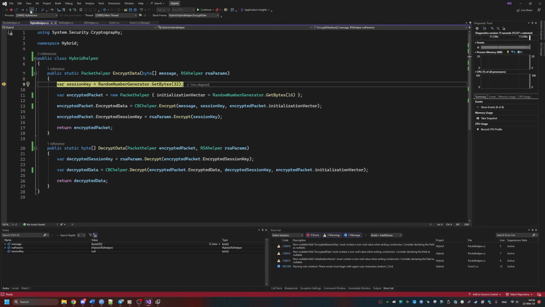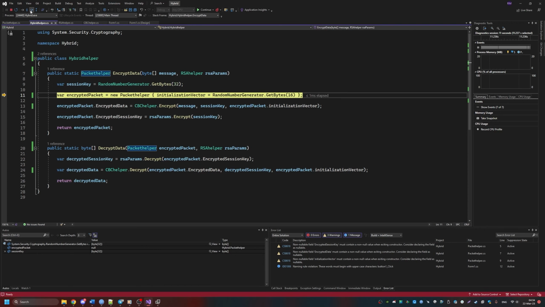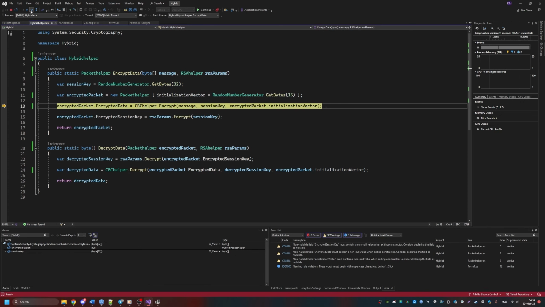So we generate our session key, we generate our initialization vector, and we put that into an instance of our packet. Then we call CBC helper to encrypt our data, and we put that encrypted data into our packet, and then we use RSA to encrypt that session key, which again we put into the packet.